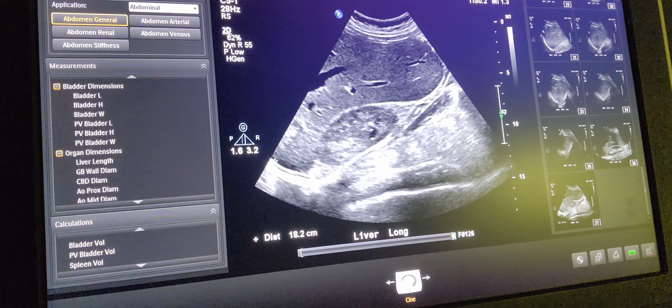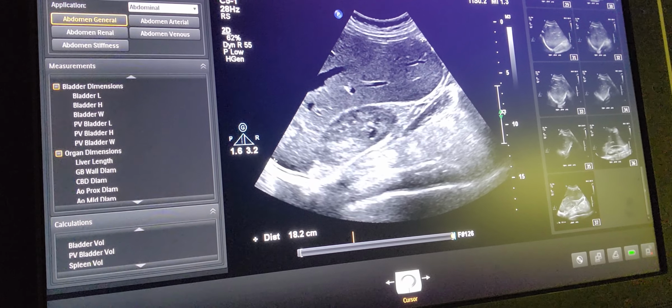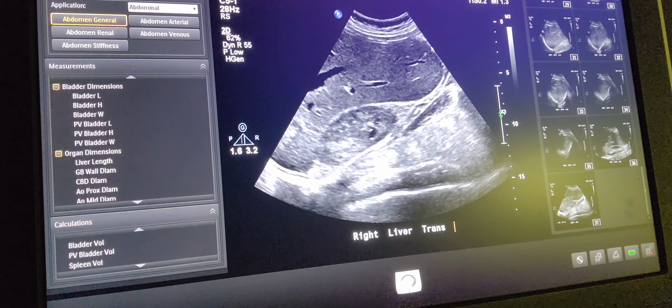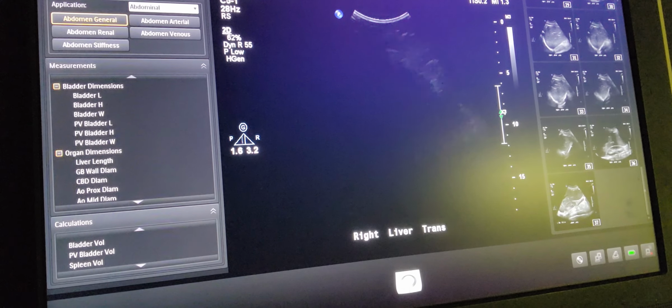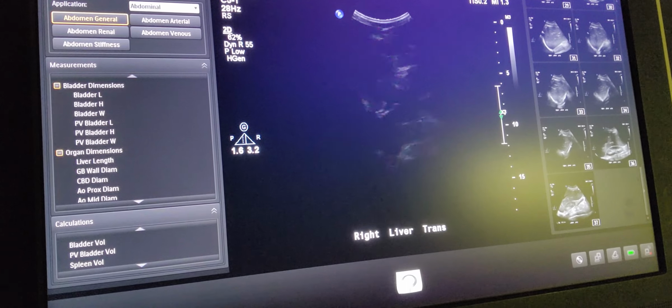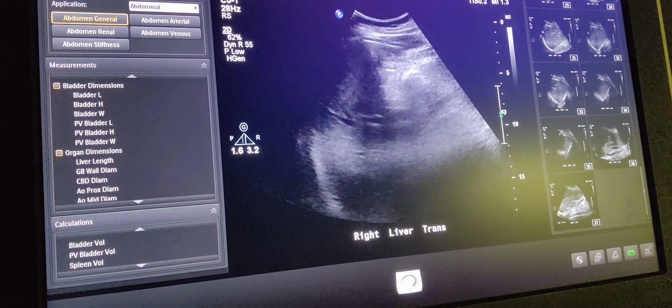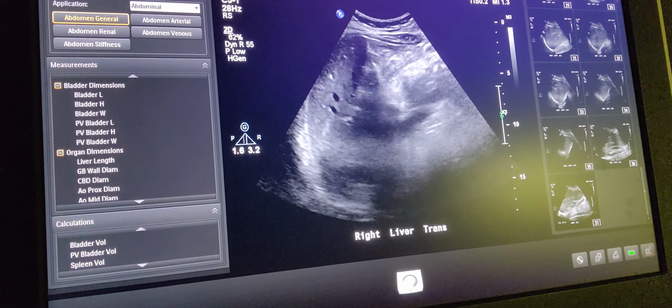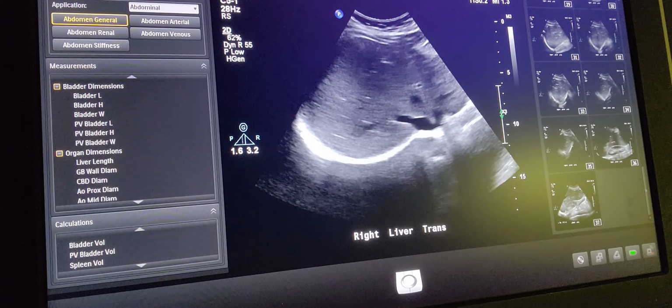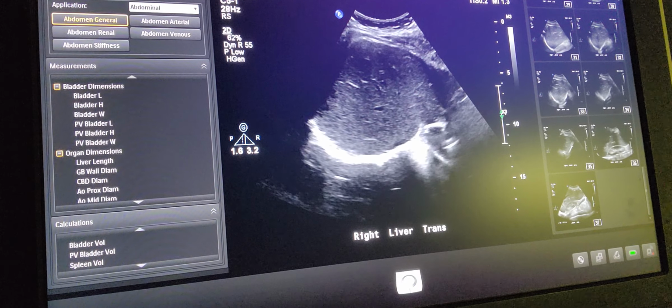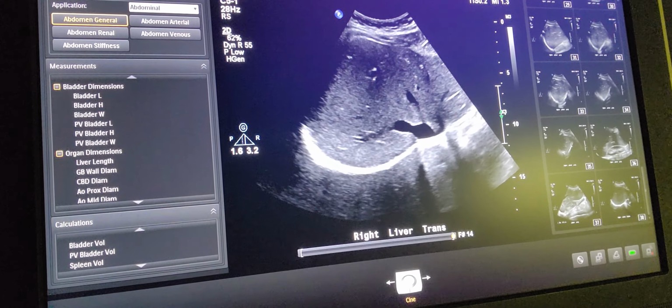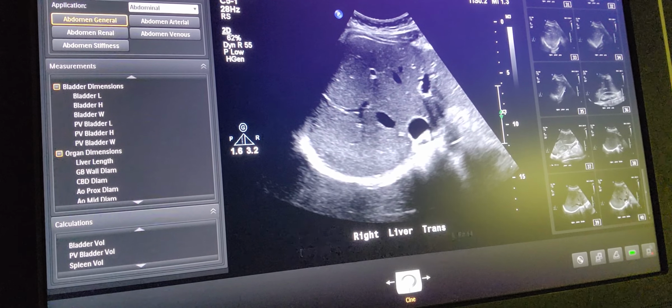Now I'm going to be moving into my right liver trans. And add a little bit more gel here. Deep breath in and hold. Again, I want to get all the way up to the dome. Moving down past the hepatics.